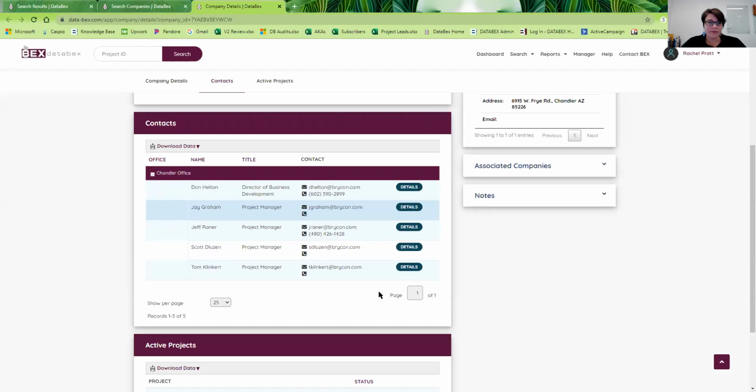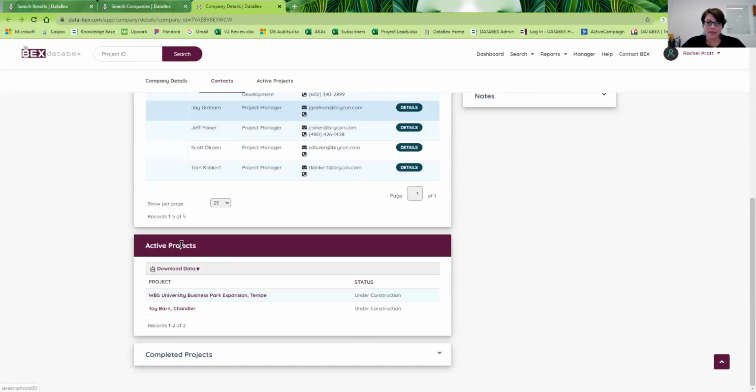All right, so those are the contacts. These are downloadable as a CSV or PDF. And then if you look below that, you're going to find active projects. So these are the active projects that Brycon's currently working on. The University Business Park expansion in Tempe, and then a toy barn in Chandler.